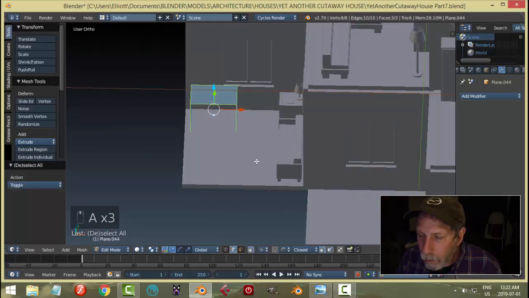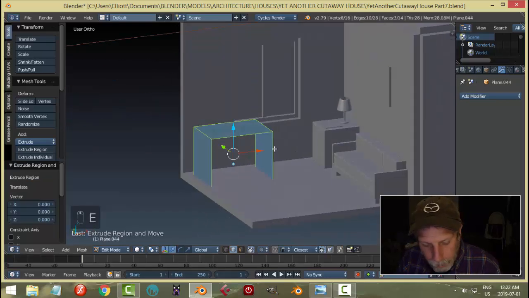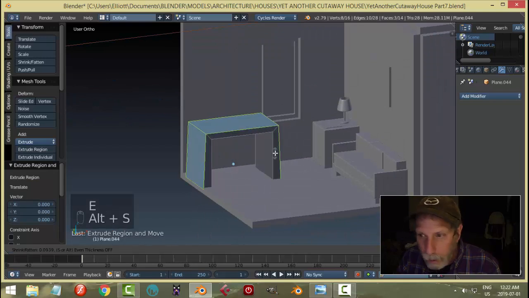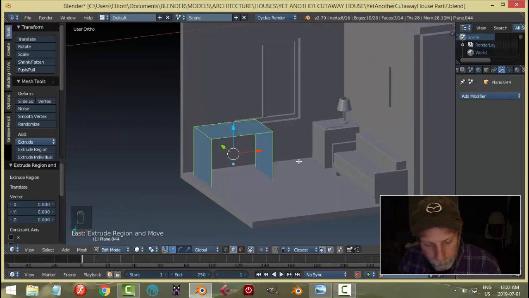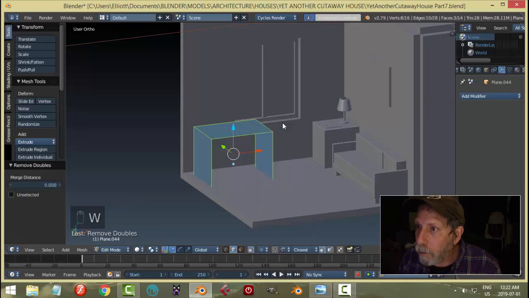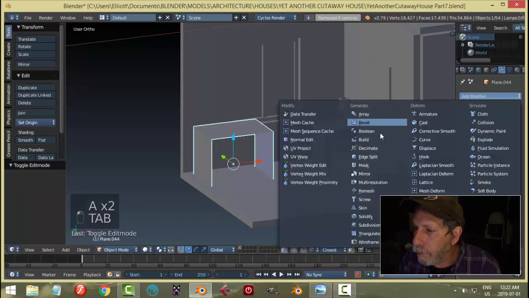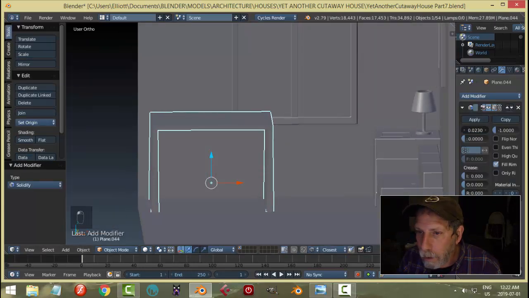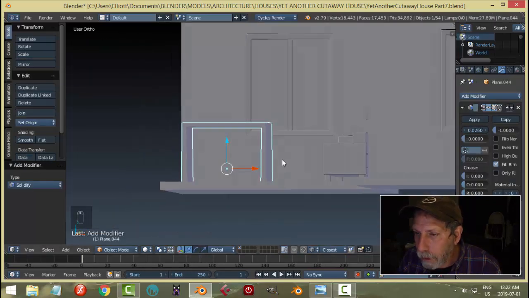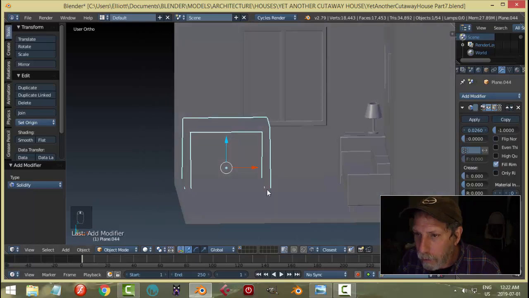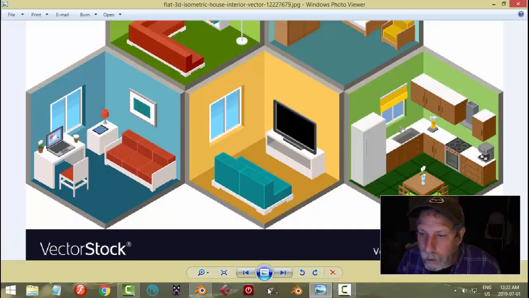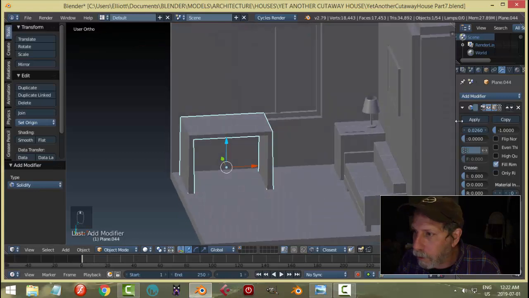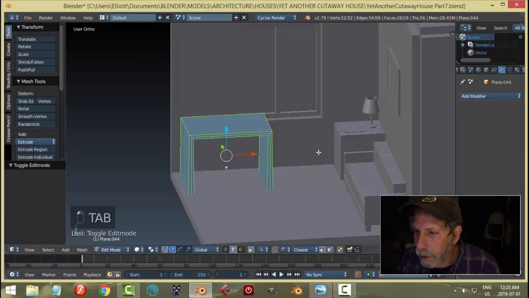And select the whole thing. We'll try E Alt S. Okay, it's going to go like that. So let's move any doubles. Let's try solidify. That's looking good. I'll have to straighten these edges, that's fine. How thick is it? It's about that thick, actually. I'm just going to go ahead and apply that, and then I'll come in here.